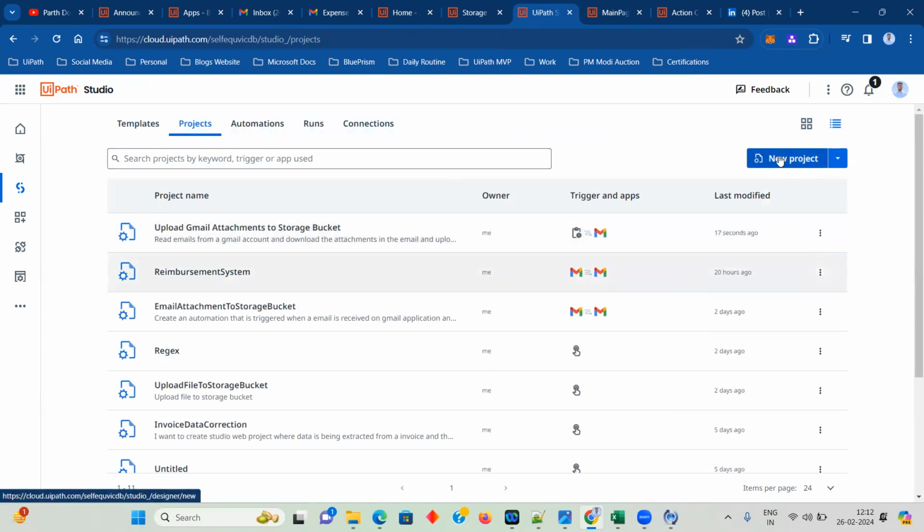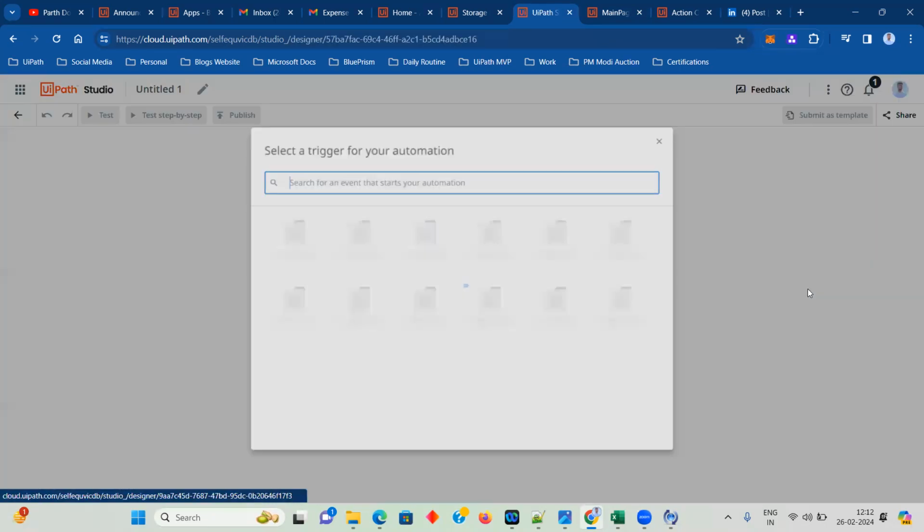But you can click on new project and you can create the project as well. I'm not going to do that now. Let me go to my reimbursement system.